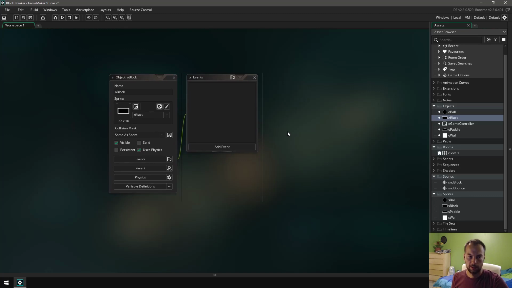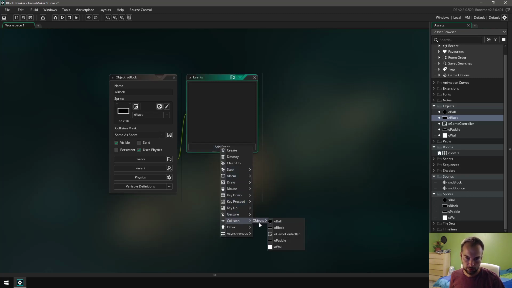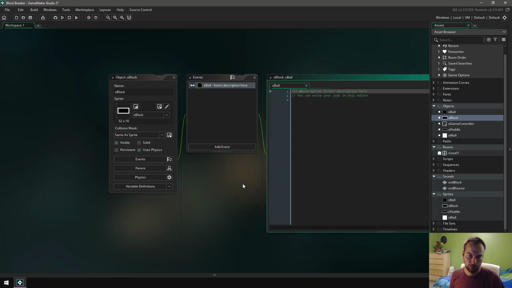Now, if we think back to the very first day, the block did have some logic in it. The logic was that when the ball hits the block, it gets destroyed. So let me show you how that's done. We go add event, collision, objects, and we find the object that's going to be colliding with it. So when this block has a collision event with a ball, that means the ball has hit it. Either the block has hit the ball or the ball has hit the block. It's kind of the same thing.